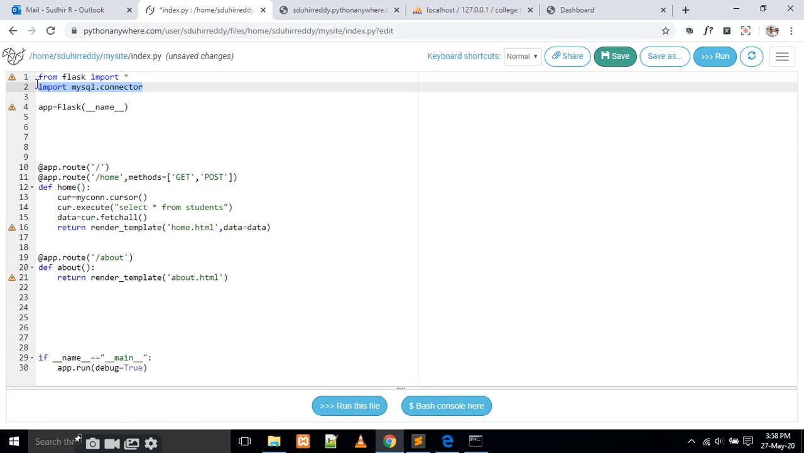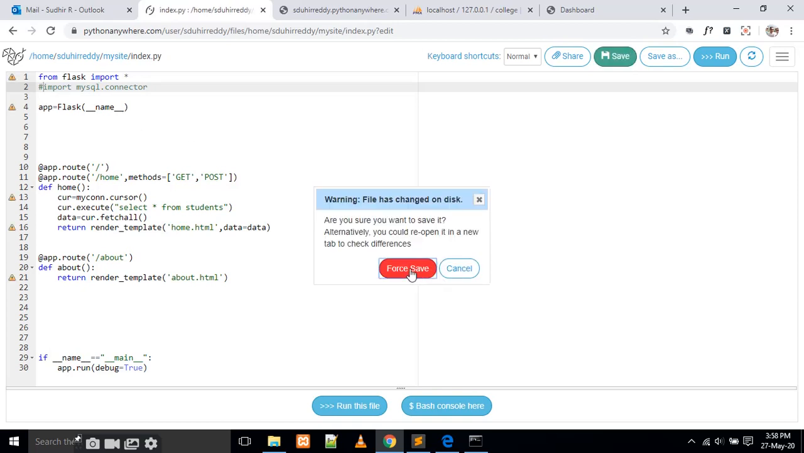I am going to cut this one also. I am going to comment it. Later on we have to use it, that's why I am commenting it. Here what we have to do is force save.